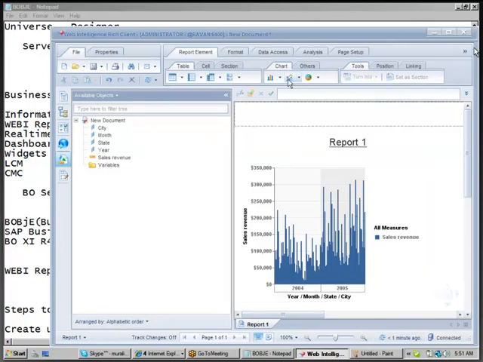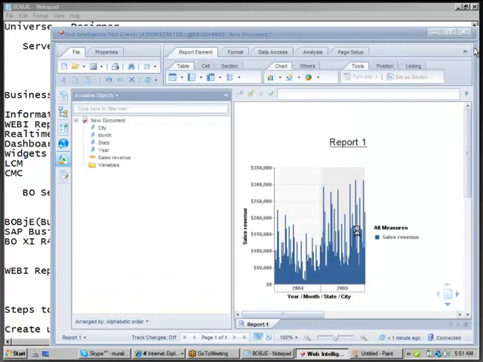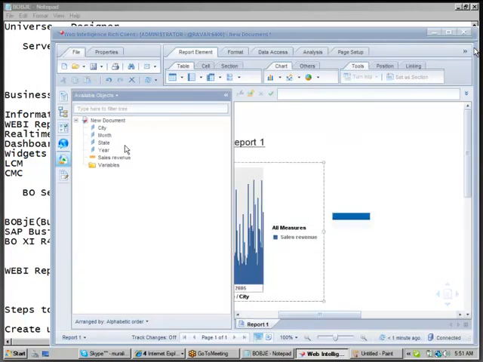If you want to create one more table, yes, you can create a table. How can you create a table? Here you have a table view. Just take a table and put it here. If you want a vertical table, select a vertical table. Then it will add a vertical table here.